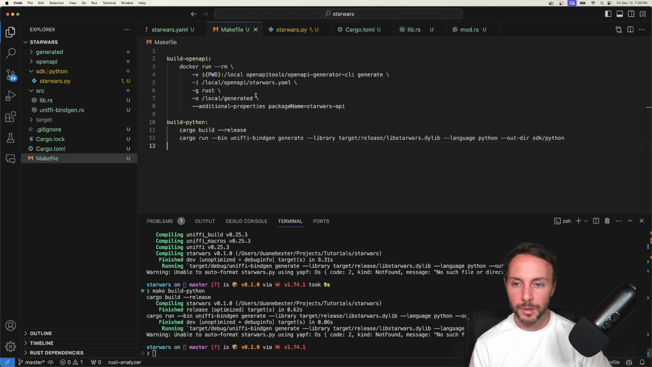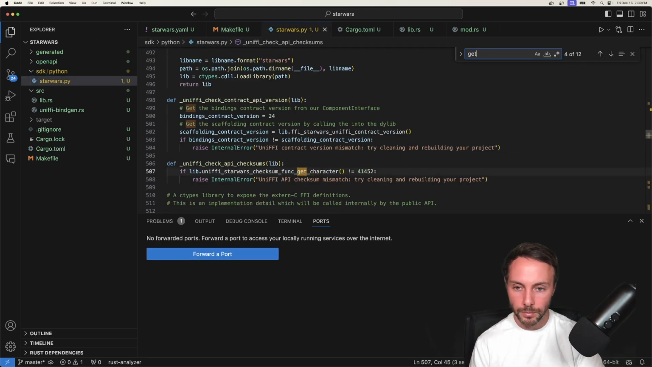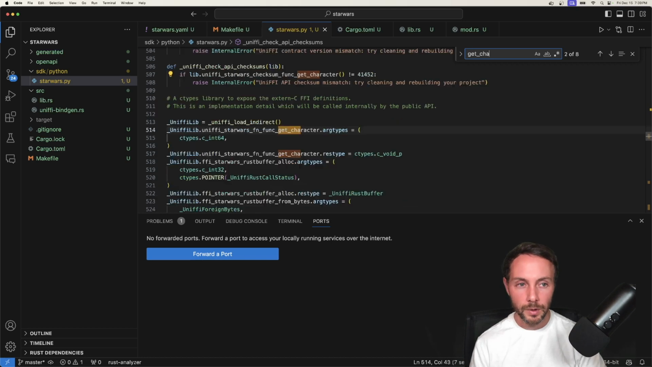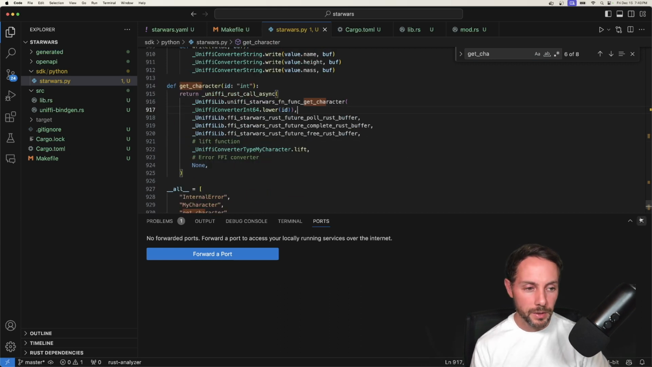So also one thing to notice is I'm calling the cargo build, which is going to do the UniFFI bindgen stuff inside of this command. So I'm just running those two steps. So in starwars.py, we can see we're getting get character stuff. Right, and so here's our actual function, and there it is.